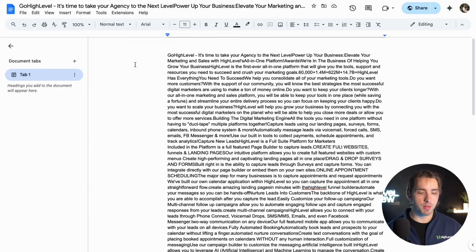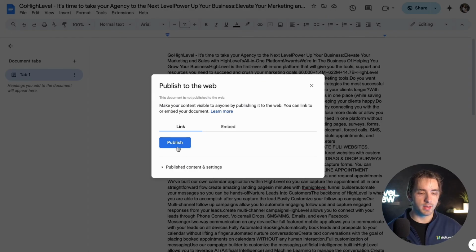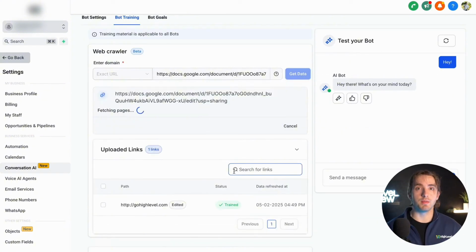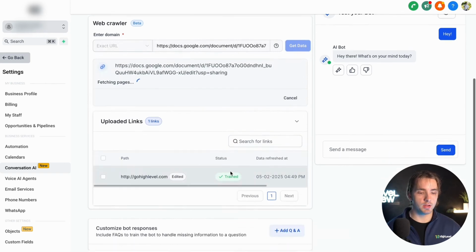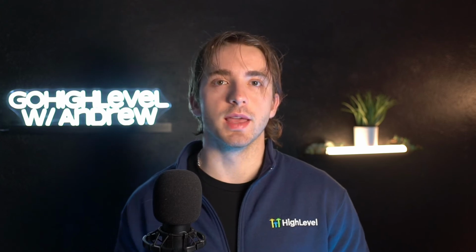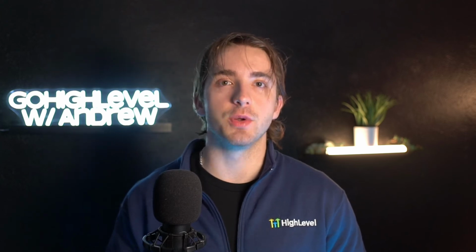Or rather than sharing, we can publish it to the web, and then we'll also get a link by clicking Publish and then using the link from there. Back in our Conversation AI, we can add in our link in this URL bar, then click Get Data. Once this data has been imported into this Conversation AI bot, it'll show up under our upload links. And of course, we can edit the text from there as well. This can be a really handy way to train our Conversation AI bots if we don't already have a website.